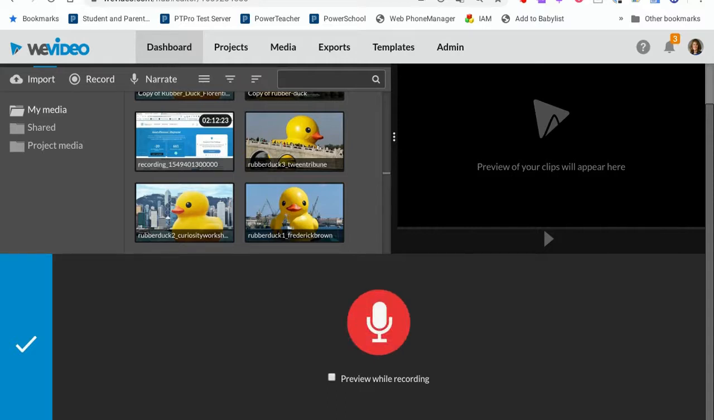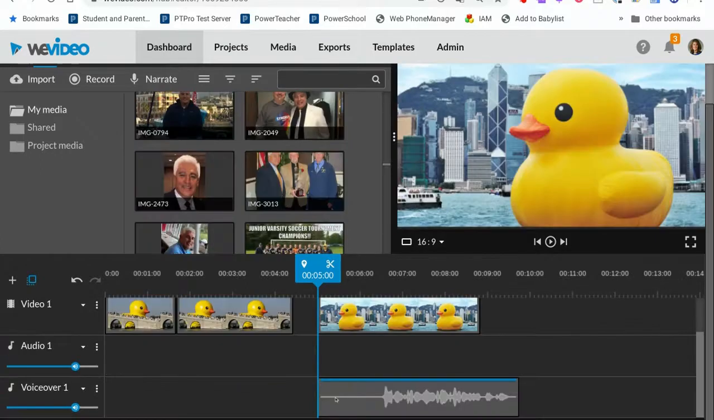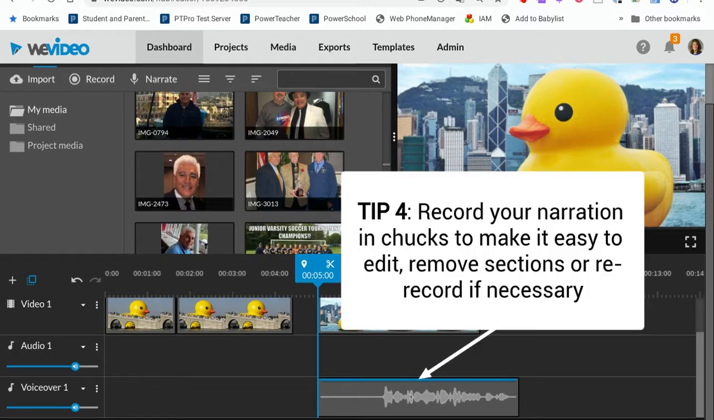And then once I'm done, I can click the little checkbox right here to tell the clip that I'm done. You'll notice that my recording gets saved in a new voiceover track that gets created. So I can simply click and drag this audio track wherever I want it to go on my timeline.